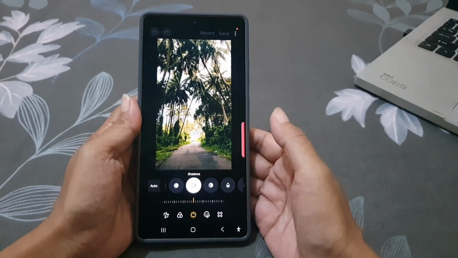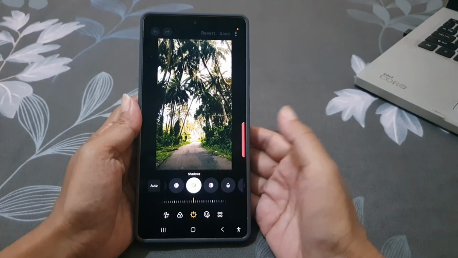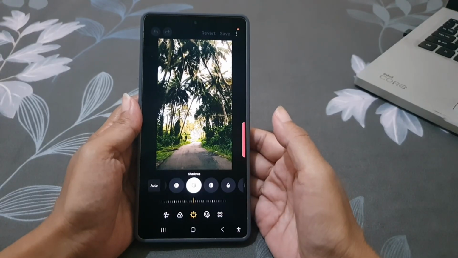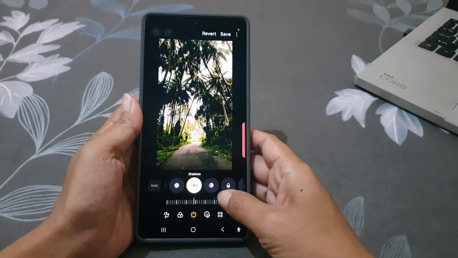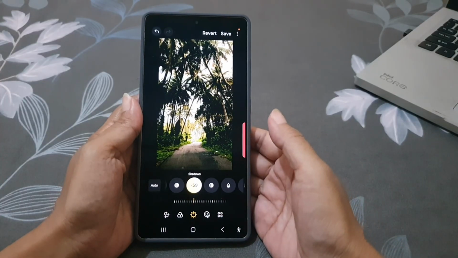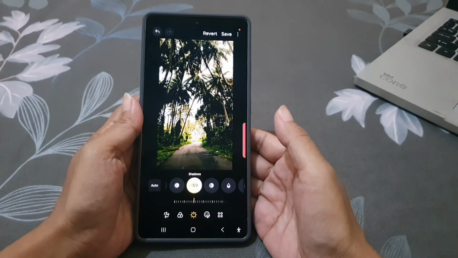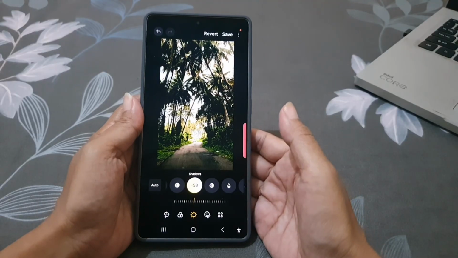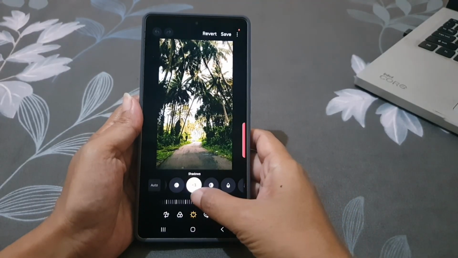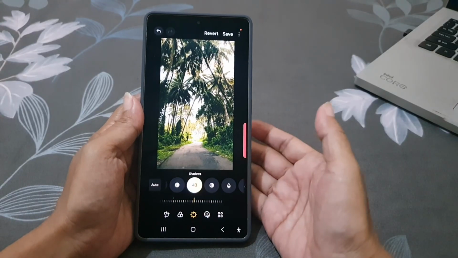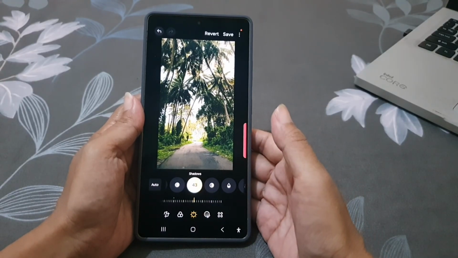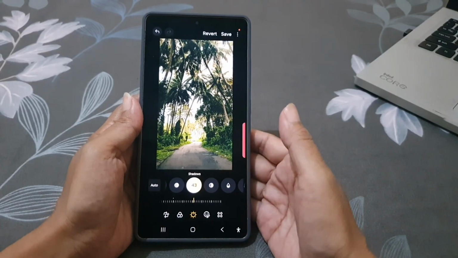Now drag the slider to the left to darken the shadow areas to create a more dramatic or moody effect. Or you can drag the slider to the right to brighten shadow areas to reveal more detail in dark spots without affecting the other parts too much. If you are happy with the result, tap save to save the changes.